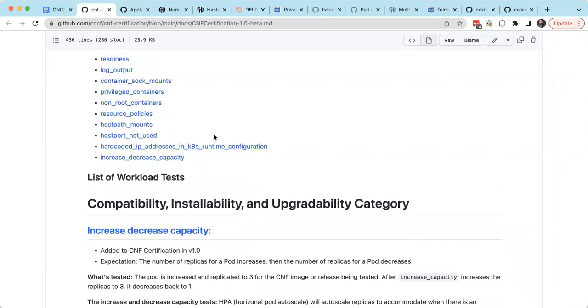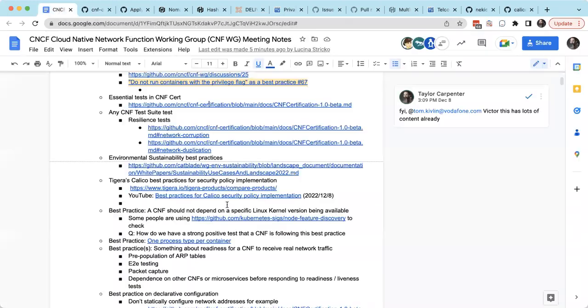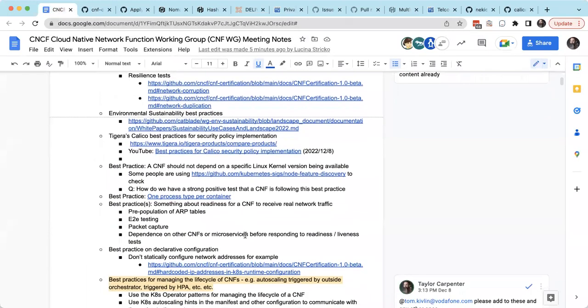Yep, so here's a whole set. Non-root containers, that would be one we already have published. So your processes shouldn't be running under the root or UID 0 or the privileged user. Privileged containers is about pods actually running with the privileged flag. So these are some of them that we could look at doing, and we've listed some of those.